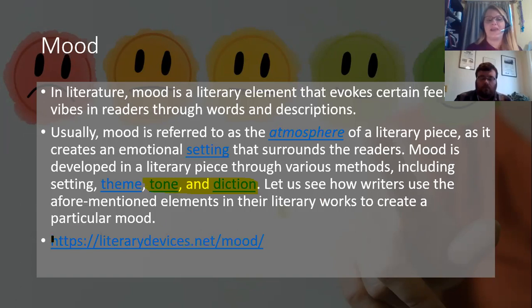So if any of this seems still kind of confusing to you, right down here is literarydevices.net. And I love this particular place. So anything that you're kind of looking up and you're wondering, you know, what is a good one, this is a really good place to find more examples.